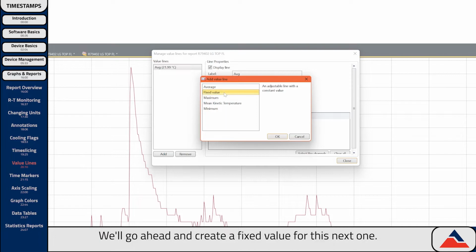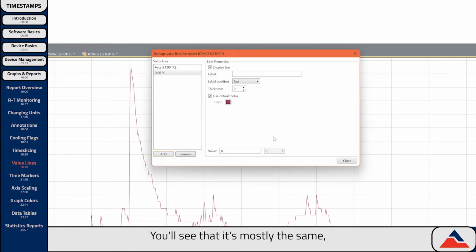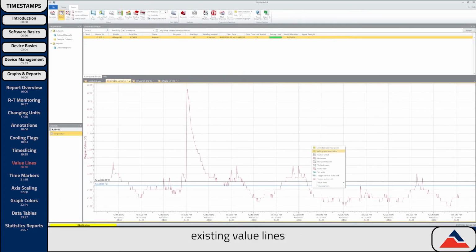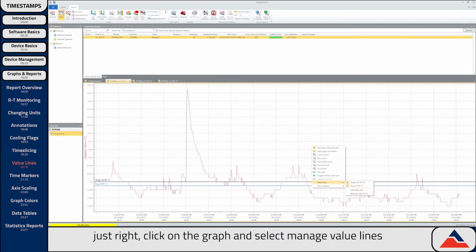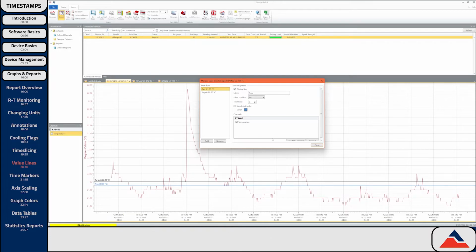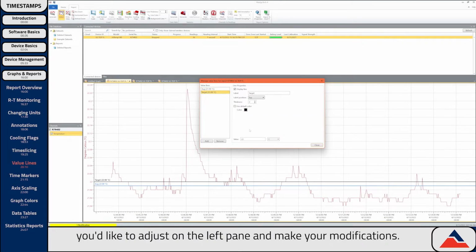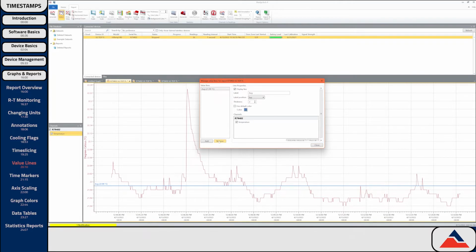We'll go ahead and create a fixed value for this next one. You'll see that it's mostly the same, but it doesn't automatically generate a title, and it also asks for a user value at the bottom. If you'd like to adjust your existing value lines, just right-click on the graph and select Manage Value Lines. Then select the value line you'd like to adjust on the left pane and make your modifications. To remove a value line from your graph, you would instead click Remove.